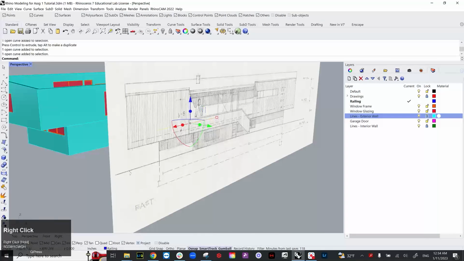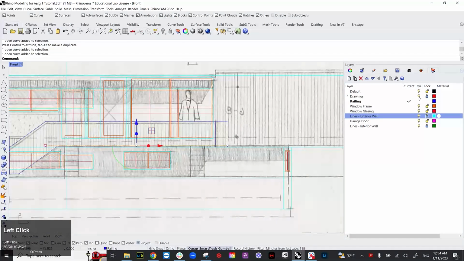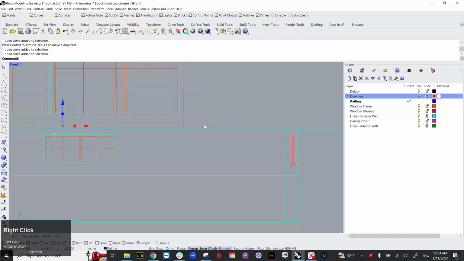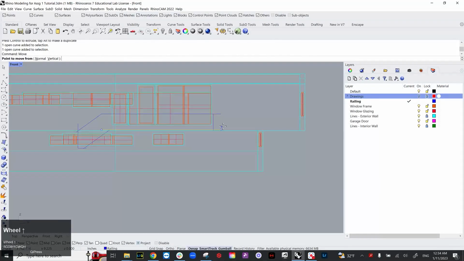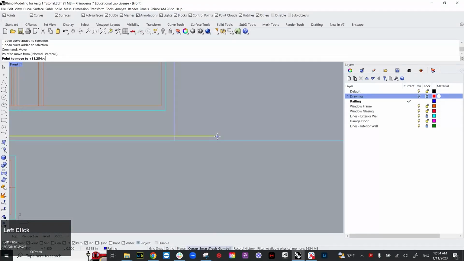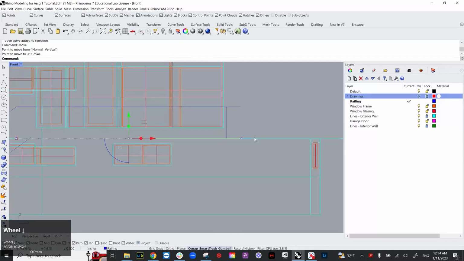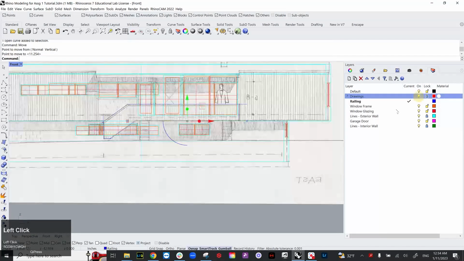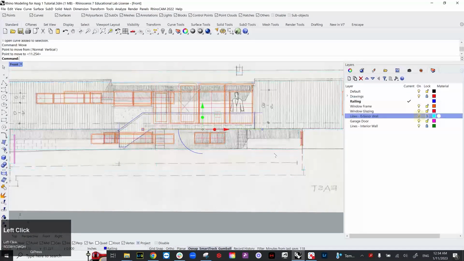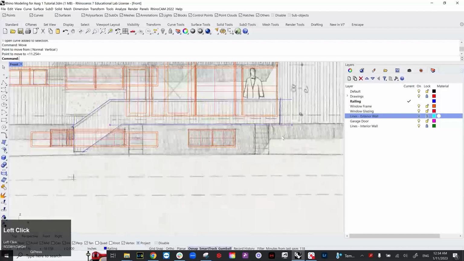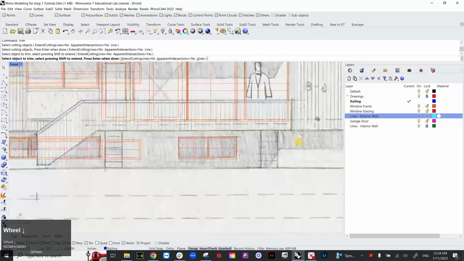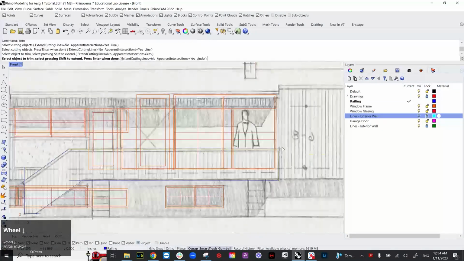to make sure that they are matching, and I'm going to hide this so that I can see where that is. So it's important this line matches up with this line over here. And I'm going to hide that again. Okay, so I'm just going to trim these lines.